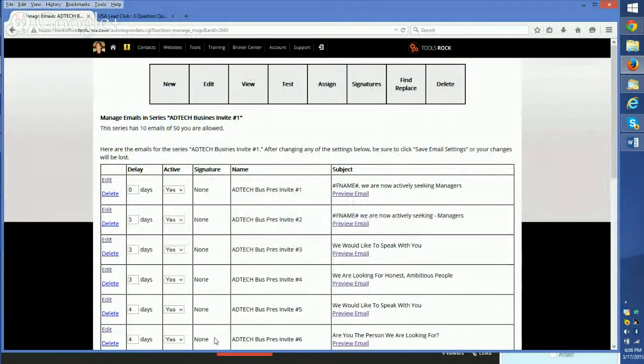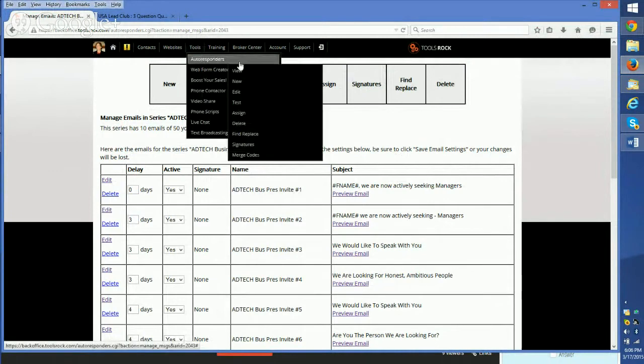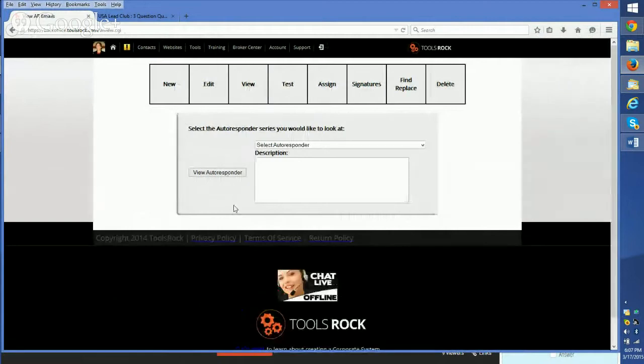Let me tell you how this works. The invitation letters, if you want to see them, you go to Tools, Autoresponders, and View. And it asks you, well, which one do you want to view? Now, providing that you set your autoresponders up correctly, you will see them in this box.